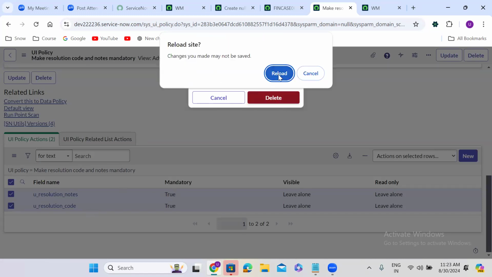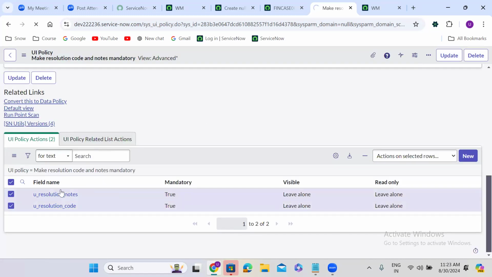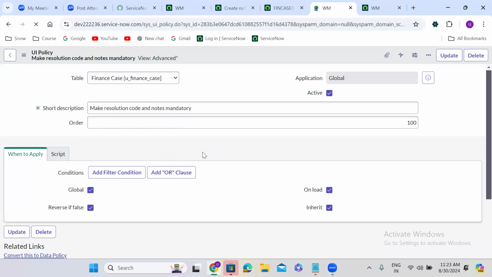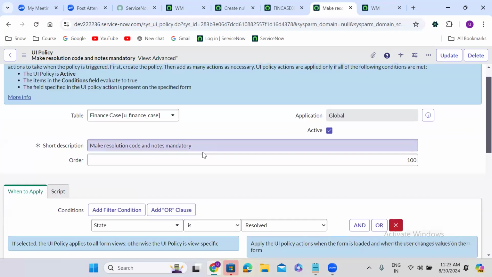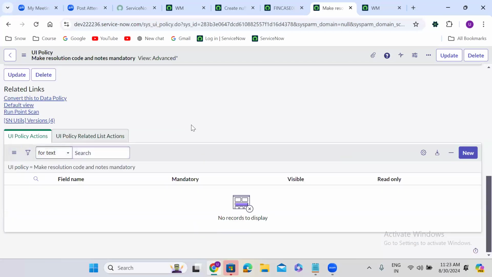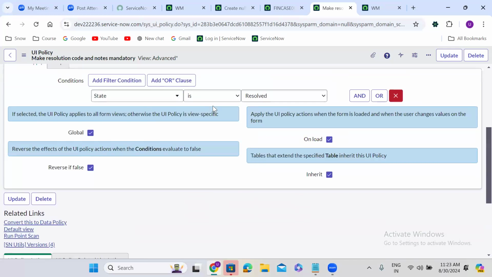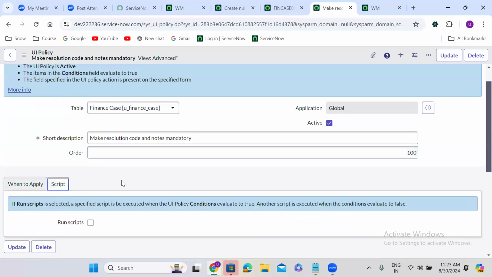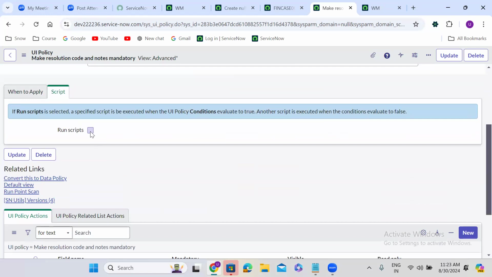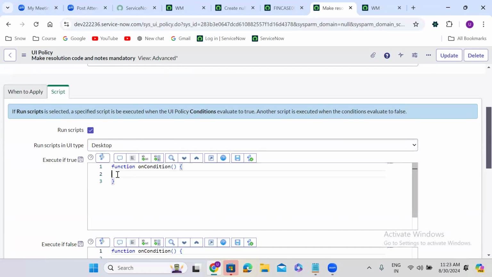I am deleting these UI policy actions, guys. Instead of these UI policy actions, now I am writing the script here. If the condition is true, I have to make resolution code and resolution notes mandatory, right? So using script also you can make fields mandatory. The script part I'll tell you in coming sessions, okay? Maybe in 2-3 sessions.